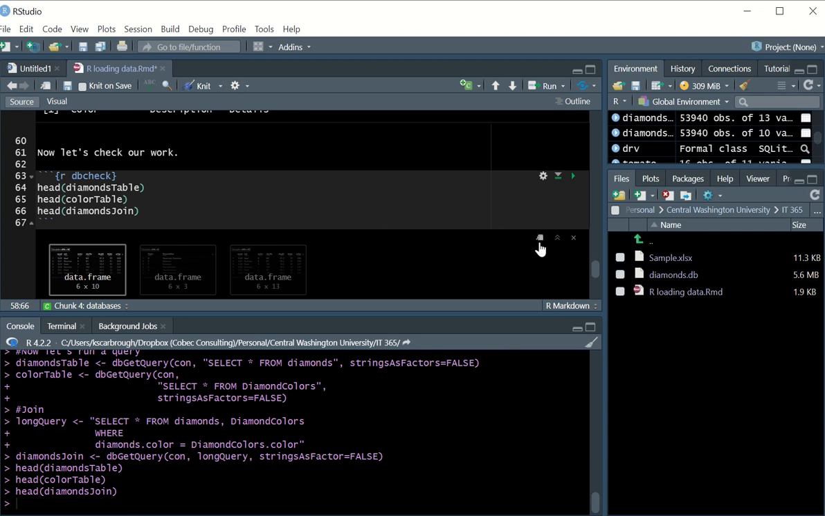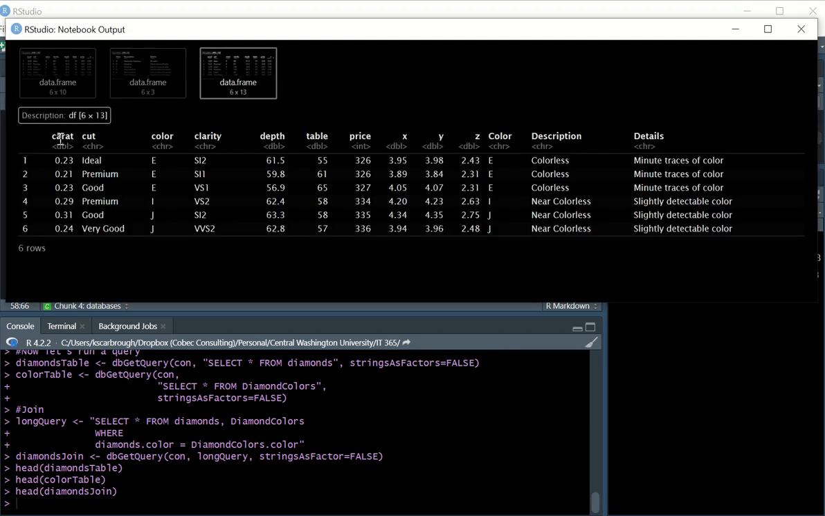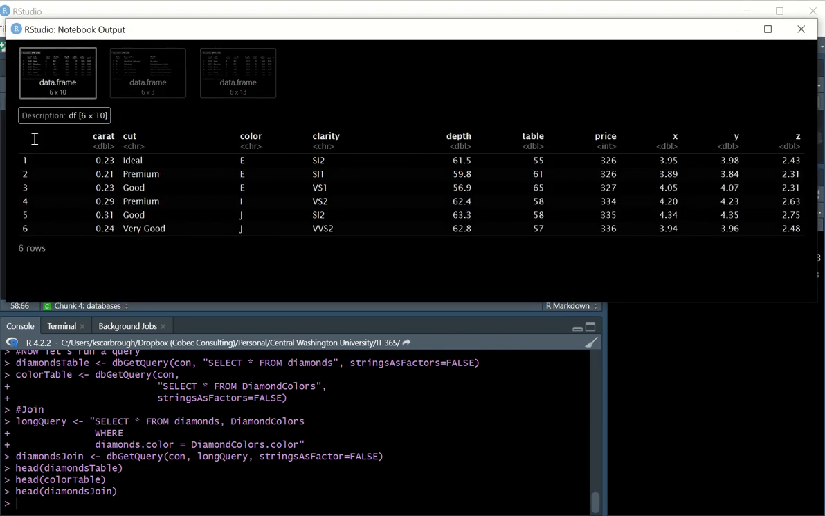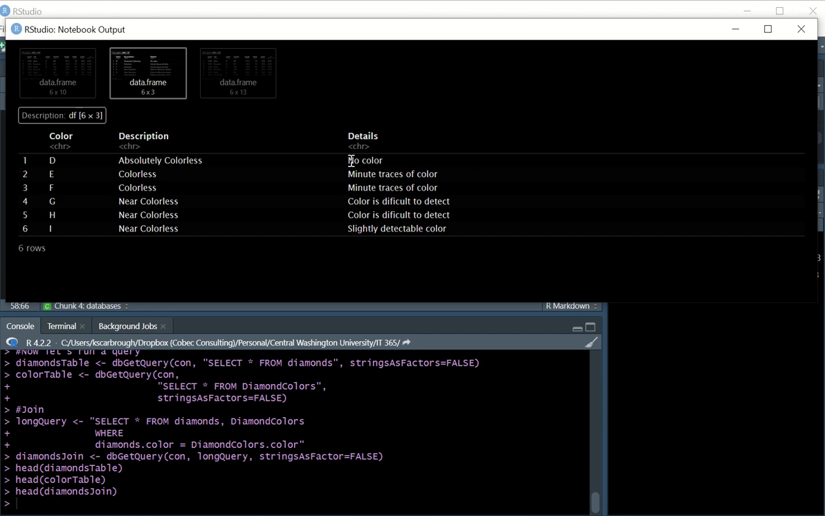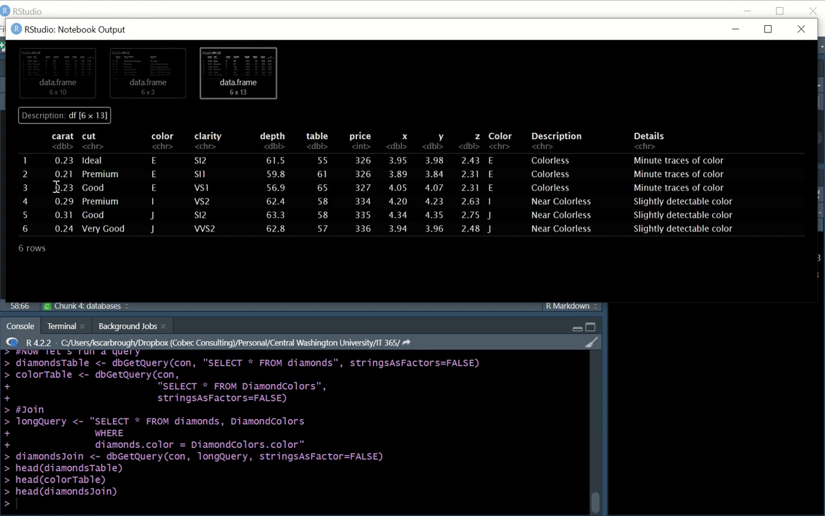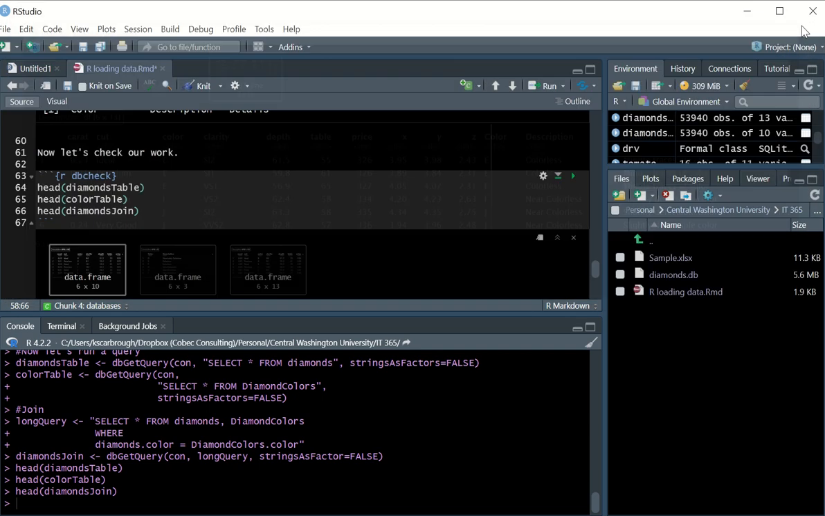And then we'll pop out our outputs and check our tables. So we've got the 3 data frames. Here's the first one that we did with the diamonds. Here's the table with diamond colors. And then here's the joined table. So you can see the carat, cut, color, clarity, depth, table, price, XYZ are from, and color from the first table. And then the description and details fields are also pulled in from the diamond colors table as well.